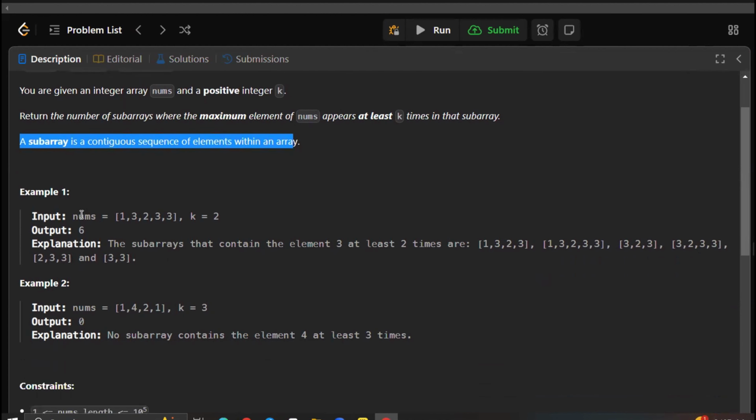Now here, the array contains 5 elements in the first example, which is 1, 3, 2, 3, 3. The value of k is 2. Now, here the maximum frequency element is 3. So here, the subarrays that contain the element 3 at least 2 times are 1, 3, 2, 3; 1, 3, 2, 3, 3; 3, 2, 3; 3, 2, 3, 3; 2, 3, 3; and 3, 3. So in total, there are 6 subarrays. So we have to return 6.